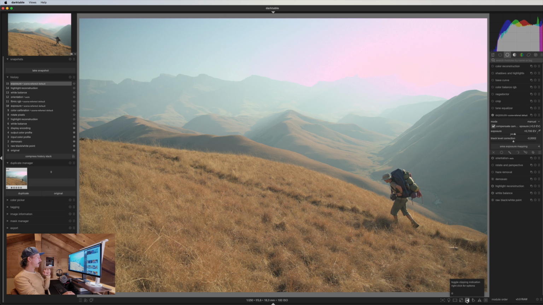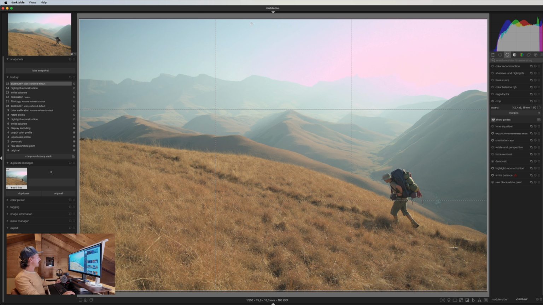Tone equalizer, I'll explain also in a little bit. Crop. So as soon as I click on that, it activates the crop tool. You can show the guides, or don't show the guides. It's by default set to the image ratio. So then you just drag that.